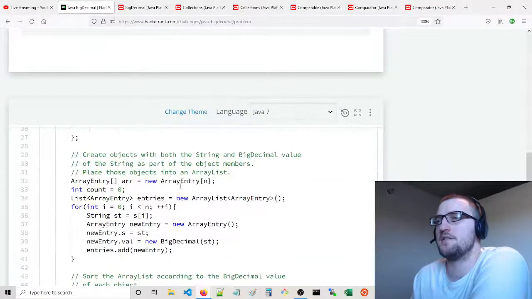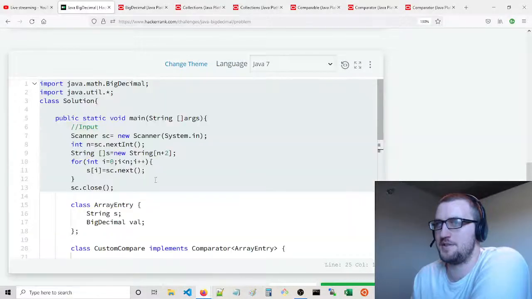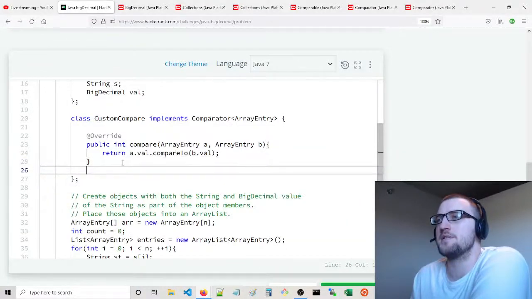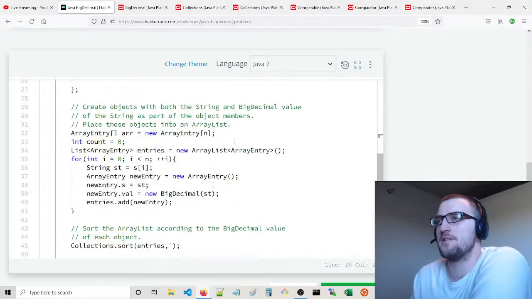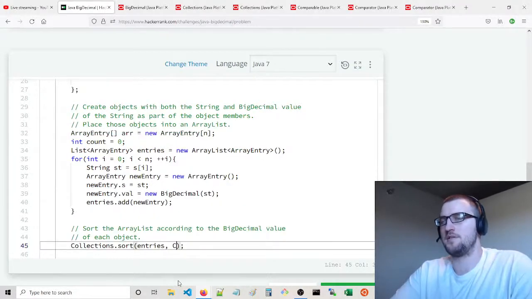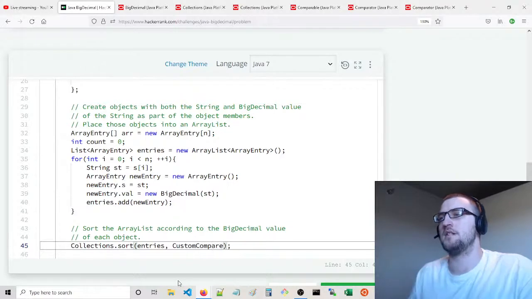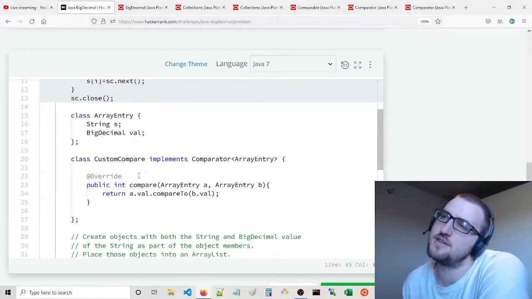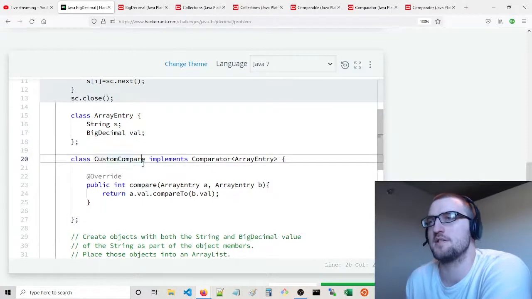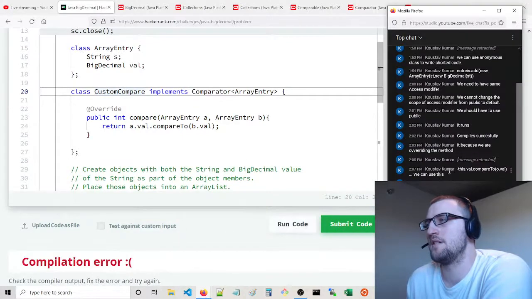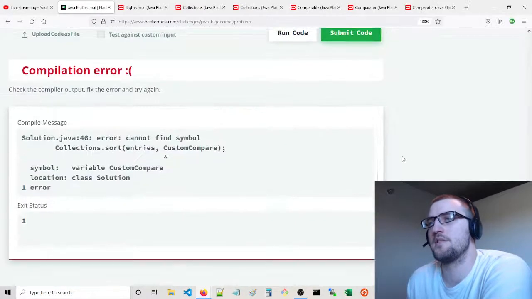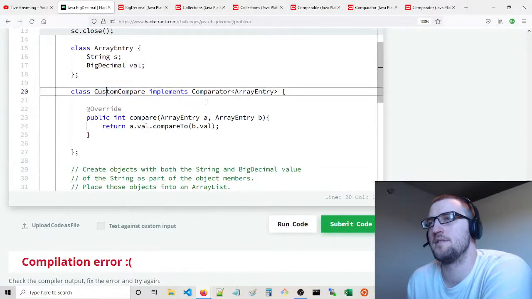Now, I don't really know how to set these things up so I don't use too much code. So we want to use custom compare for our sort, again assuming that these will be public and that this is going to be a stable sort, which I don't know. And then that should work. Cannot find symbol custom compare. It's right here.